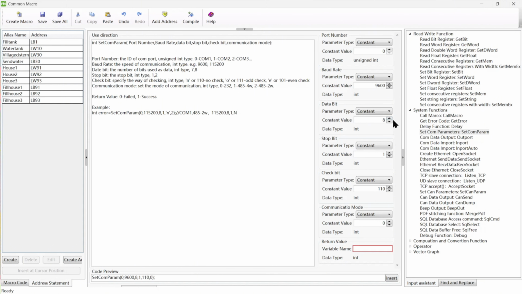The baud rate, an integer specifying the communication speed in bits per second, BPS, with common values including 9600, 19200, 38,400, 57,600, and 115,200. The data bit, an integer defining the number of data bits in each frame, which can be either 7 or 8. The stop bit, an integer specifying the number of stop bits, which can be either 1 or 2.